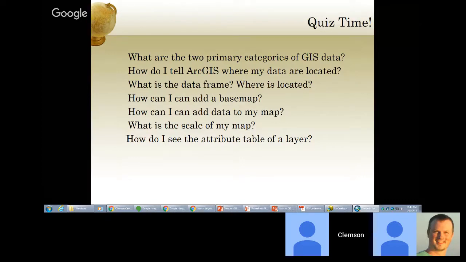And so the data frame has a table of contents. We add data to it. And again, those icons, those yellow squares, represent a data frame. A map document can have multiple data frames within it. And that may make more sense when we get to the layout view.